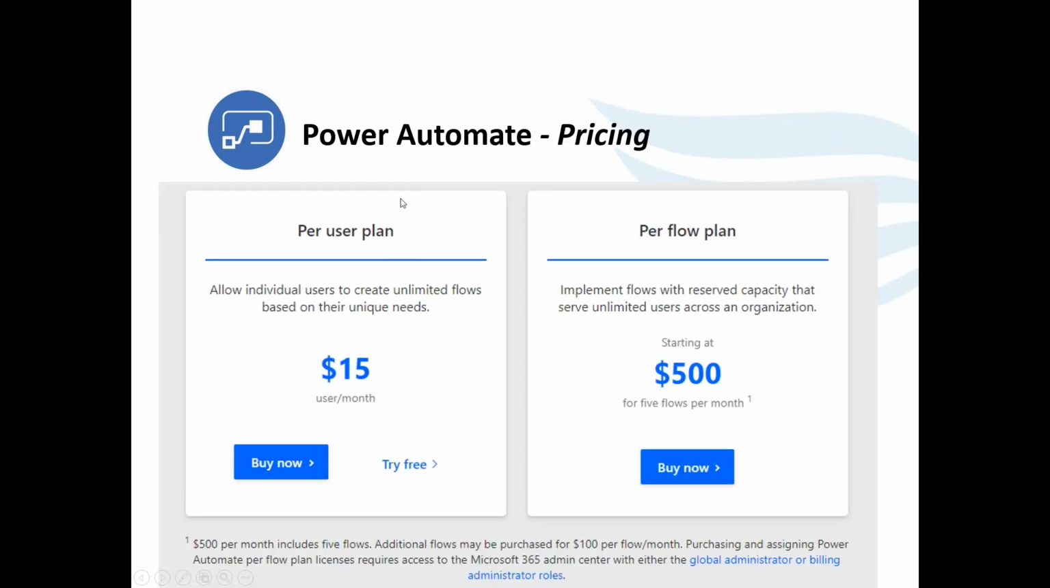What do they cost? Oh, here we go. There's a per user with unlimited flows for $15 per user per month. Then there's unlimited users, but the per flow is $500 per month, and you get 5 flows. $500 per month includes 5 flows. Additional flows may be purchased for $100 per flow per month.